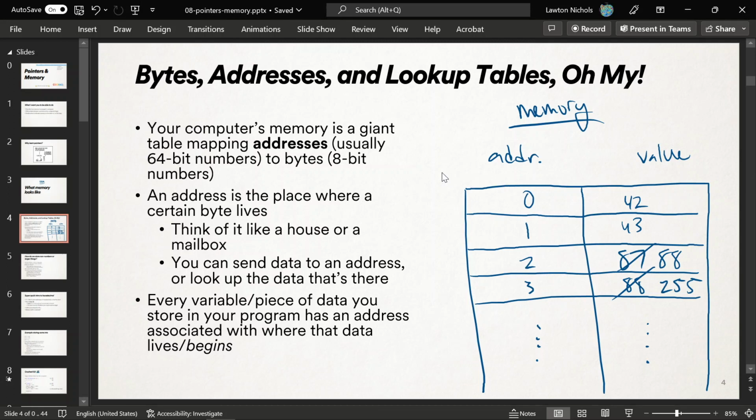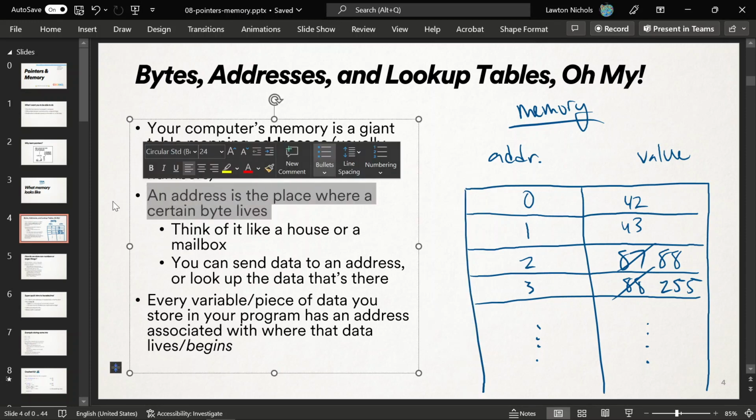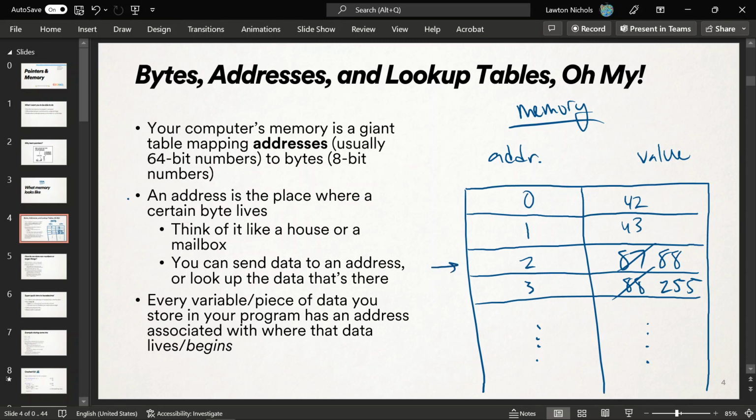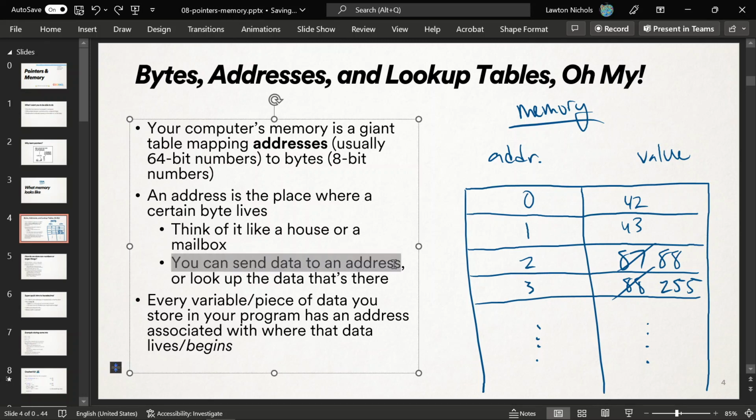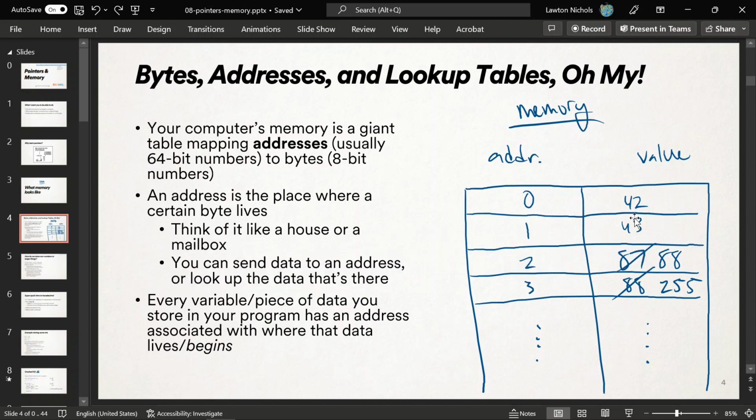Everything is mapped from an address. An address takes you to a single byte value, and if you have 4 gigabytes of memory, you have essentially 4 billion value slots. And you have to have 4 billion addresses then as well. Okay? That's the idea. So an address is just the place where that byte lives. It's like its little mailbox. It's its house. So at address 2, the memory knows to go exactly there and change the byte there or get the value. Okay? You can send data to an address or look up the data that's there, like print out the 43 or change the 87 to the 88, stuff like that. Okay? That is the idea.